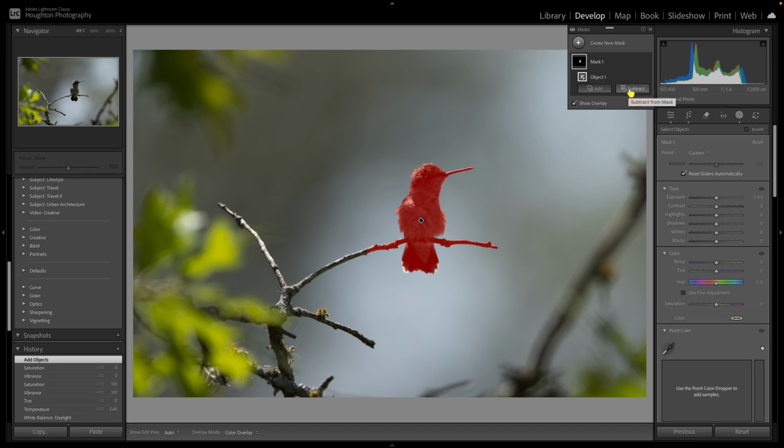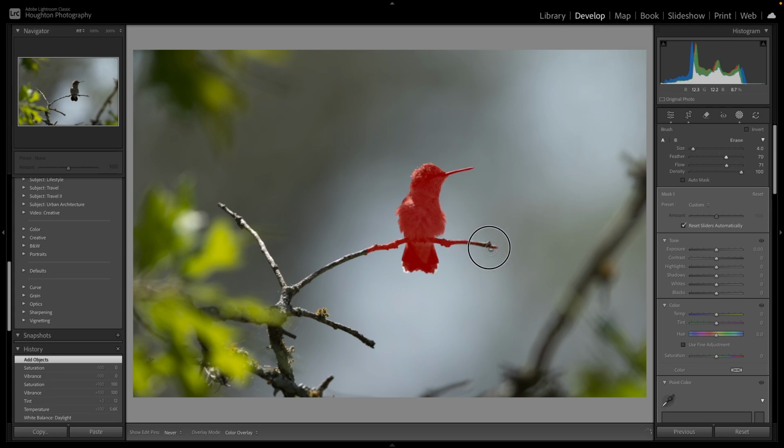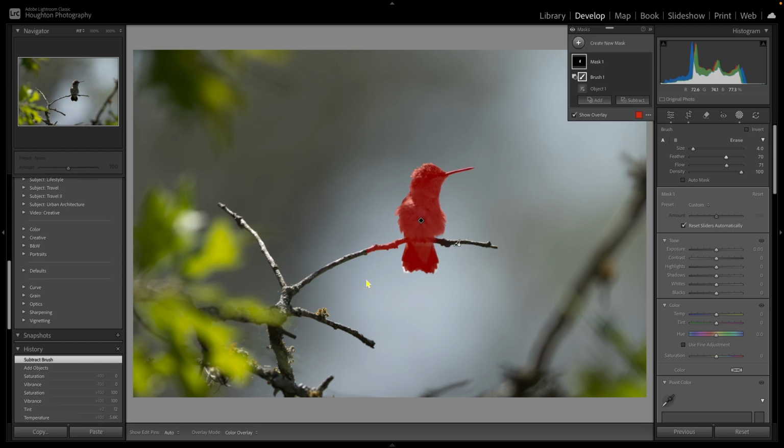So let's go ahead and click the subtract button and the brush tool. And I have the feathering pretty high. I want to bring it down. I like 70-ish. And I'm going to paint over that, and the red disappears. It means that portion of the mask is disappearing, but it is not doing it at 100%. It's feathered about 70, which means I have to kind of work over this quite a bit in order to erase the mask, which gives me more control.